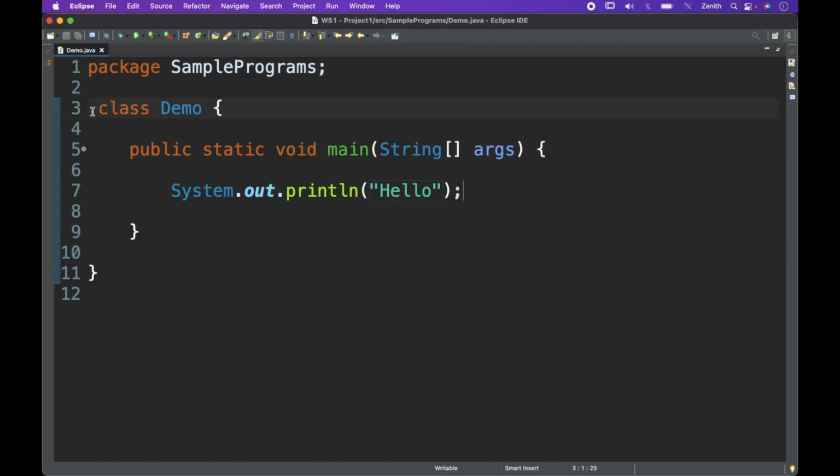So whenever we delete the public access specifier of any class, then there is a default access specifier. There is no default keyword, but if there is no access specifier, then it means default is present over there. So now this class is default. Even a default class can be run or accessed by the JVM.